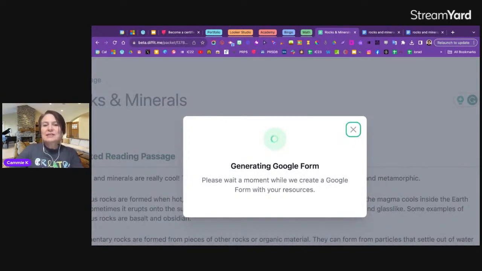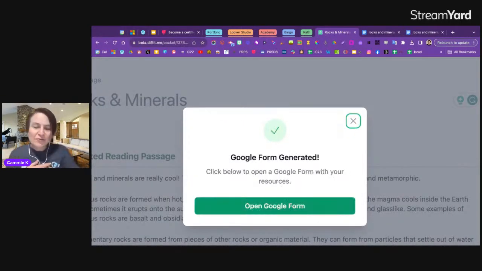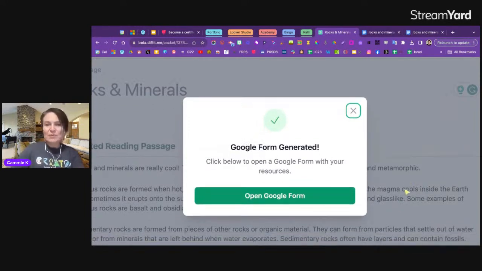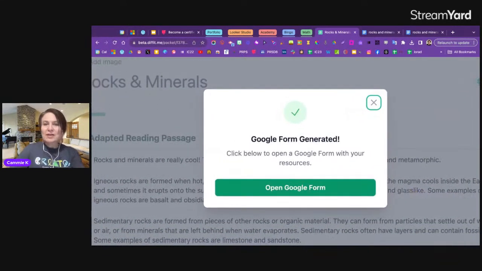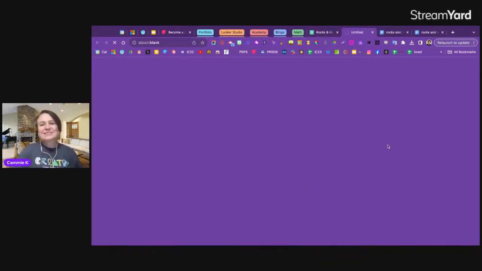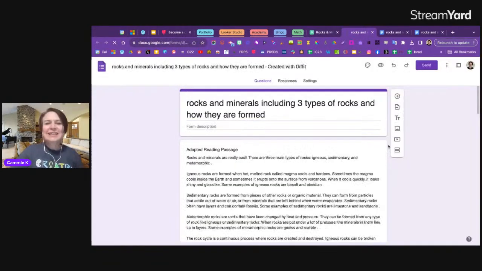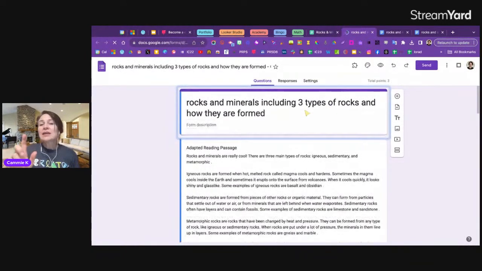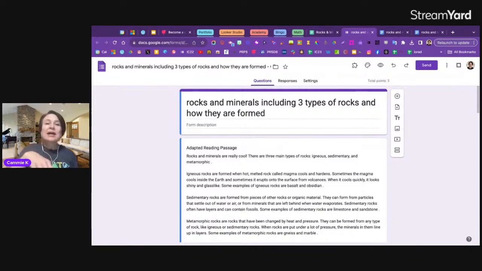This part is what I've been waiting for the last 15 years of my teaching career, something that exports to Google Forms with a button. Let's see how it does. Again, fully editable. Interesting, it did not pick up my new title. So if I had refreshed my page in Diffit, it likely would have. But right here, I still have to change that.